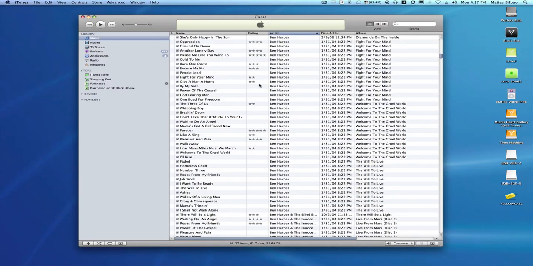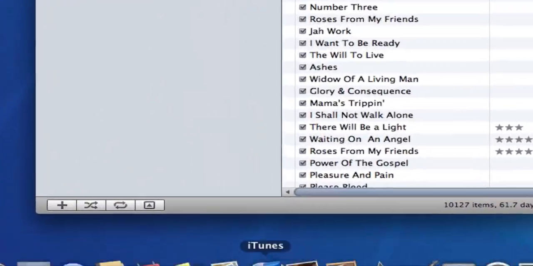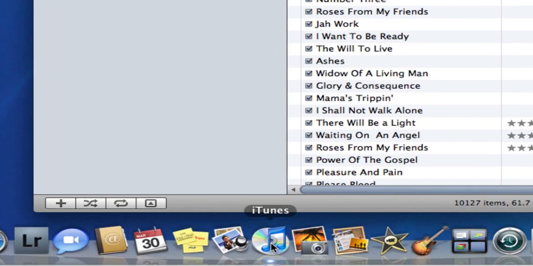Okay, we're going to go over iTunes here, and its basic features and its layout. Now, I already launched iTunes. If you need to launch iTunes, go ahead and go to your dock, and you should have an iTunes icon there by default, unless it's been removed.